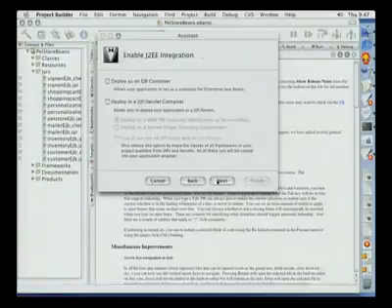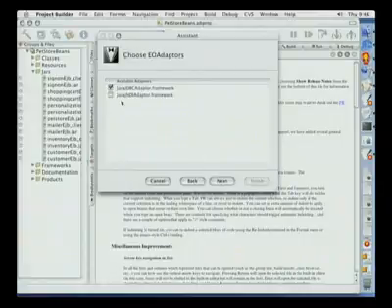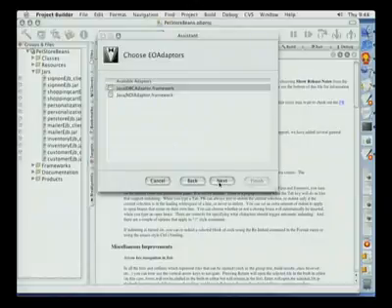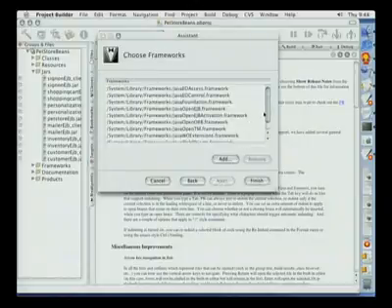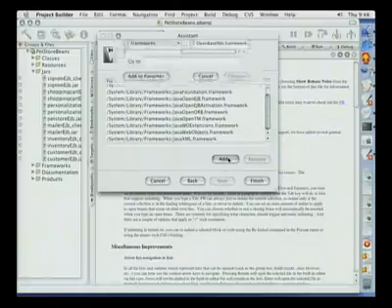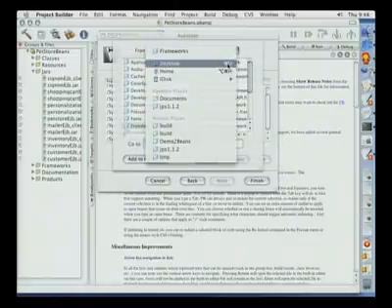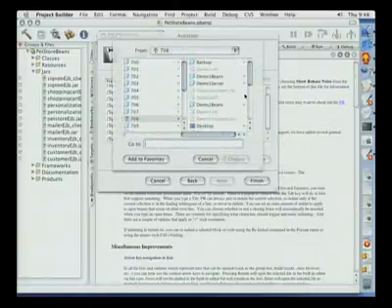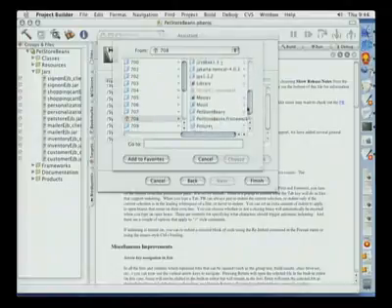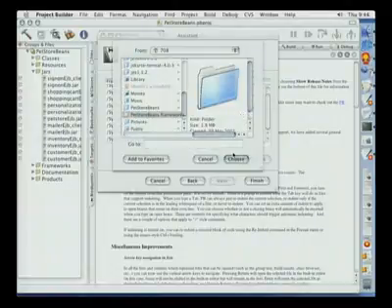And as in the first demo, we will use deploy as an EJB container, no web services, no framework. And now, again, we need to add the EJB framework here so that Project Builder can go ahead and create the necessary container-specific files for us.